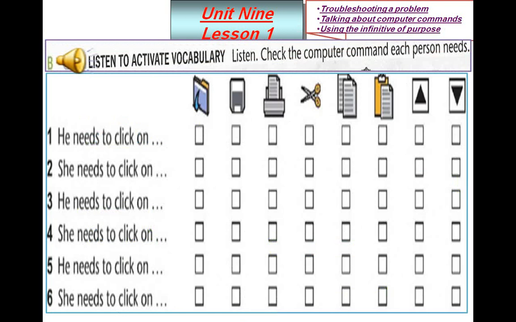Exercise-based listening. Listen, then check the computer command each person needs. How many conversations are we going to listen to? 6 conversations. And the computer commands we have here, the first icon is called, do you remember? Great. Open a file, save a file, print, cut, copy, paste, scroll up, and scroll down. So listen and choose the computer command each person needs. Page 100. Vocabulary. Exercise B. Listen to activate vocabulary. Listen. Check the computer command each person needs.